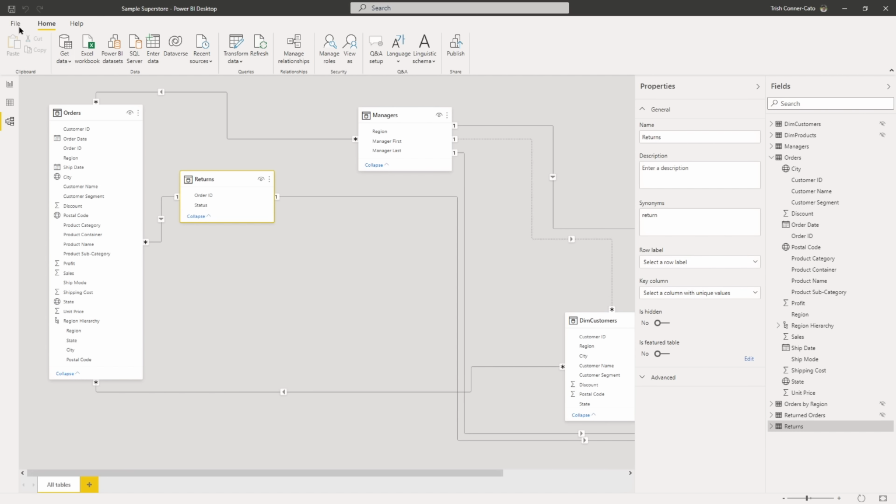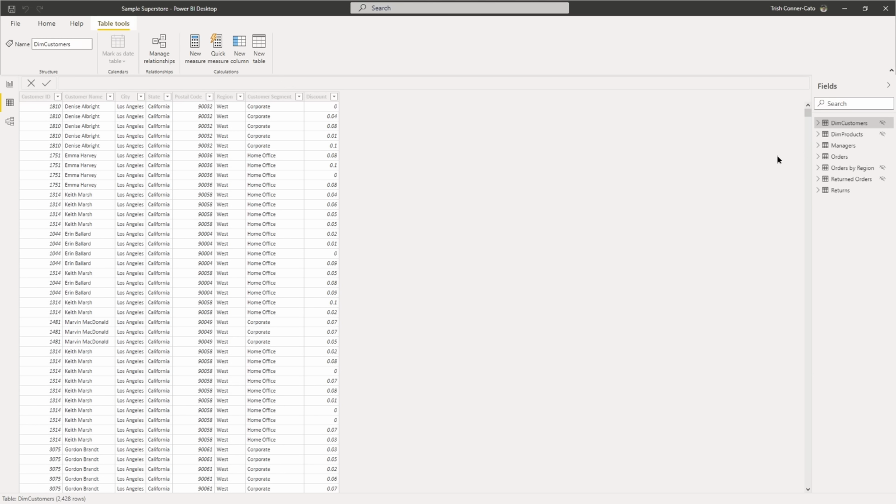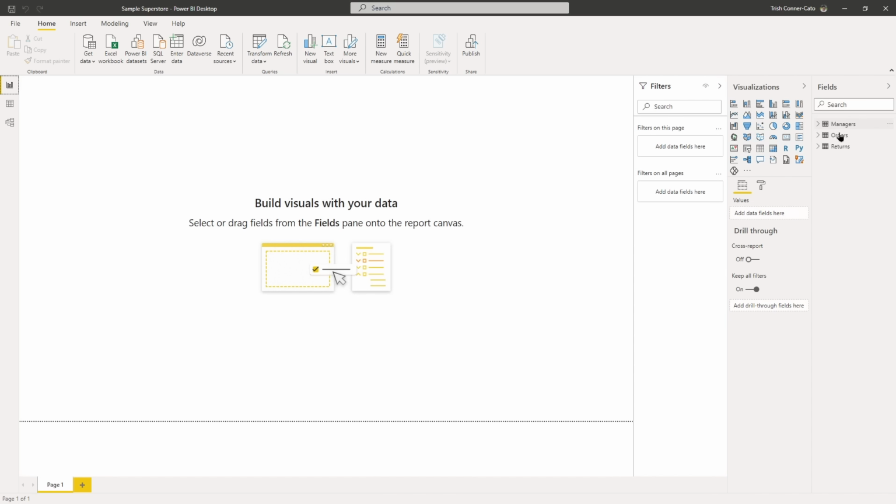Let's go ahead and save our file again and switch back over to Data View. Now that we're back in Data View, we can see in our Fields pane to the right that the 4 tables we marked as hidden in Model View have that eyeball with the slash through it in the Fields pane. If we go to Report View, our first view button, we'll notice those tables are hidden from our view.